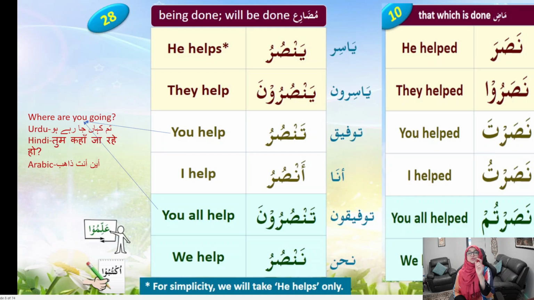Anta is you. Tum is you. So remember ta, tum, tansuru. Always remember when it is you, all those who know Urdu, Arabic, and Hindi, you know tum. You is tum. Tum starts with ta. So always when there is you, it will be ta. So tansuru, you help. Tansurun, we help. So tawfiq, tansuru. Tawfiqun, tansurun. I just made this a little bit easier for you.